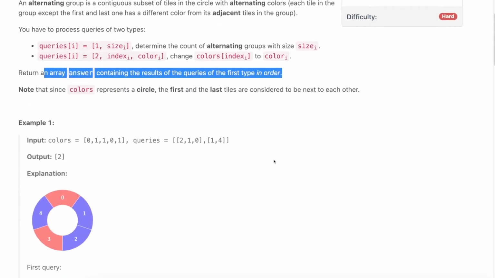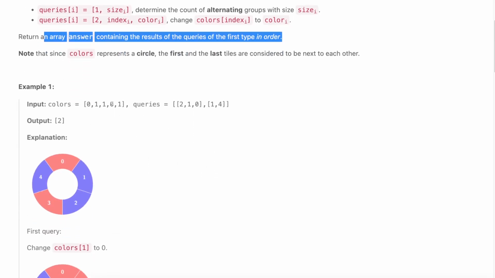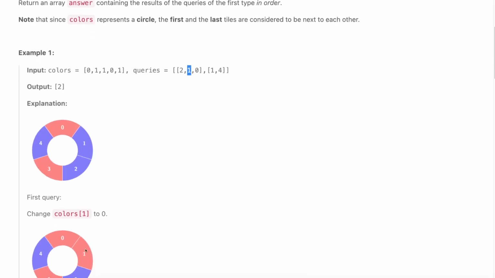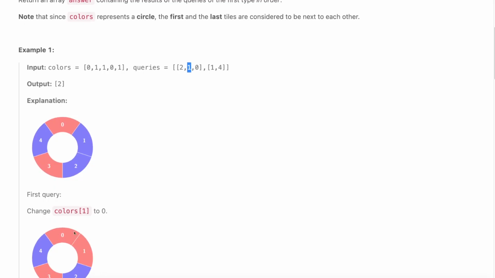So let's take an example. Let's say the colors are 0, 1, 1, 0, 1. This is how it would look, where 0 is red and 1 is blue. So this is how your tile arrangement looks in a circular fashion. Now the first query is 2, 1, 0. Basically it says change the color of the first tile to 0. The color of the first tile is 1, or blue, and we have to change it to 0. If you change it to 0, this is how it would look.